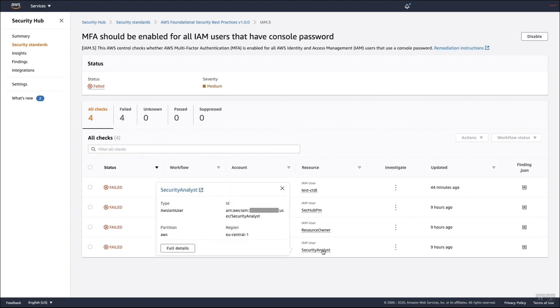I'm going to select the security analyst user. As you can see, the resource name here is a link. Selecting this link will take me directly to the specific resource detail page within the IAM console.